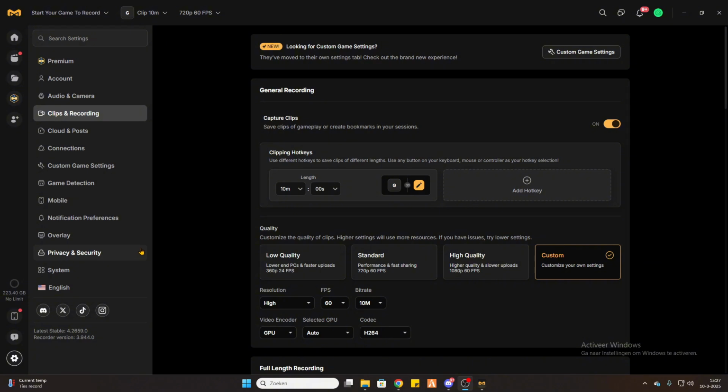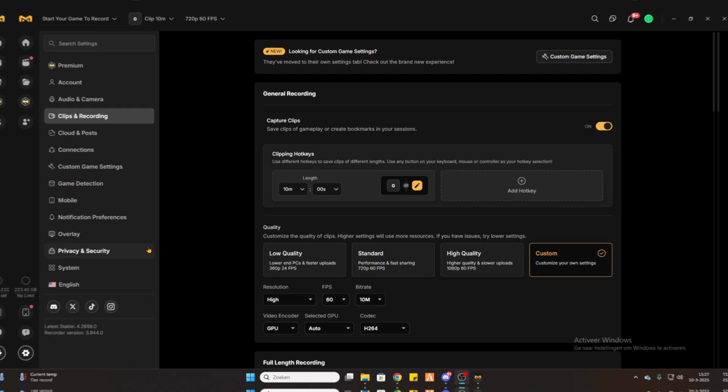If your PC struggles, try lowering the bitrate or resolution. And for video encoder, test both GPU and CPU options to see which works the best for your setup.